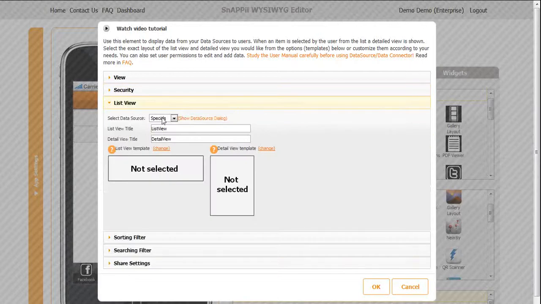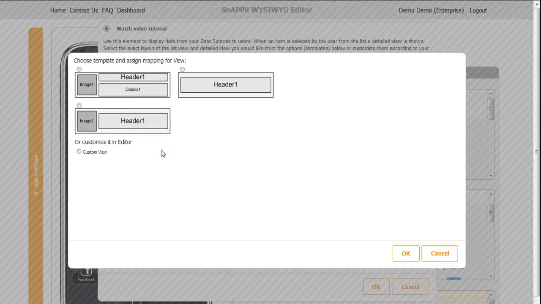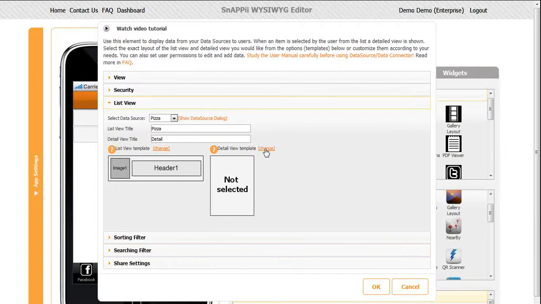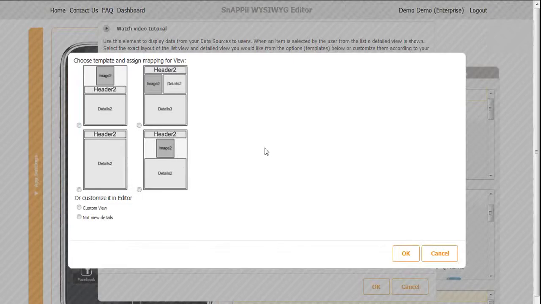List view. Here you select the data source, and set up how the data pulled from your database will be displayed. List view template is the list that shows some amount of data. Detail view template shows the rest of the data. You can choose existing templates or customize it.